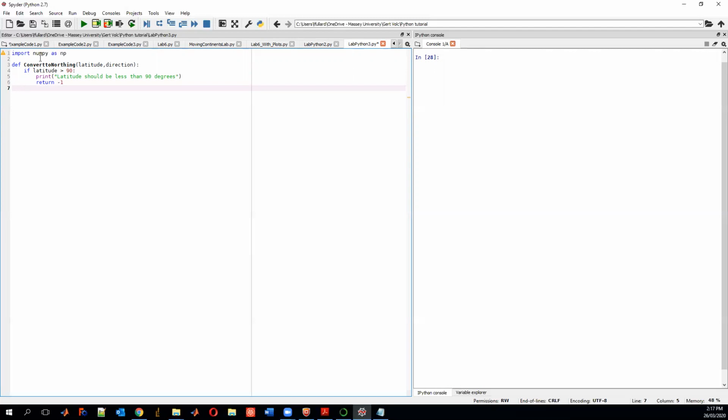So now the second thing that could go wrong: if someone could give me a latitude that's greater than 90, someone could also give me a latitude that's less than -90, right? So remember, a latitude should be between -90 and 90. So now, ELIF stands for else if.